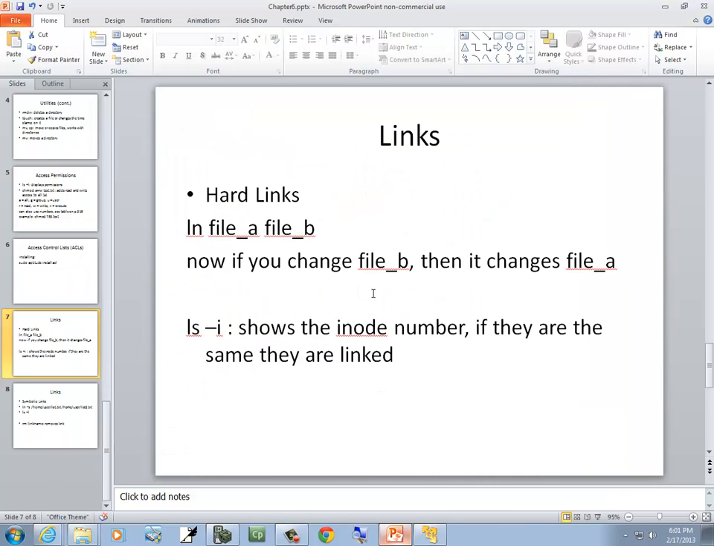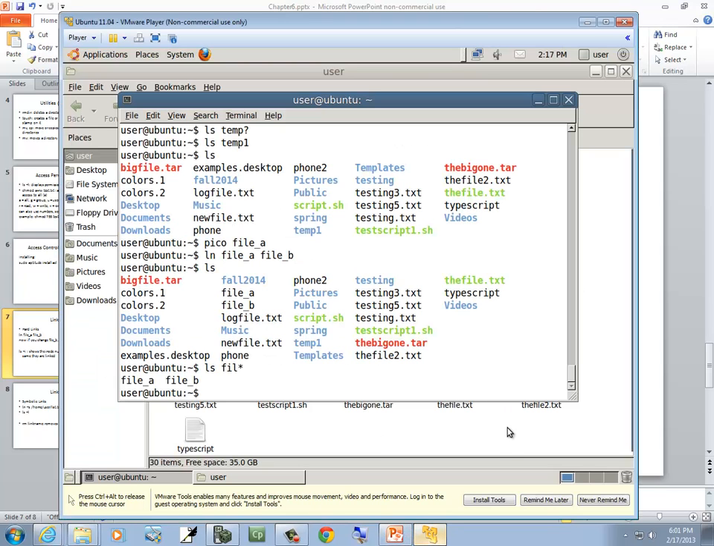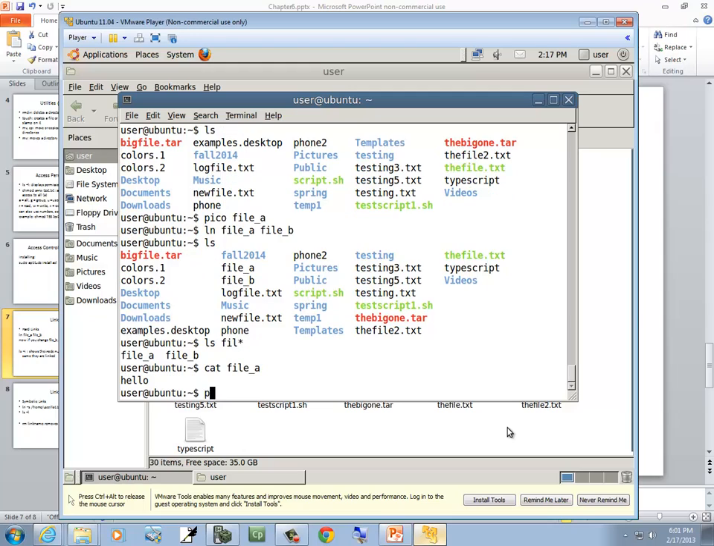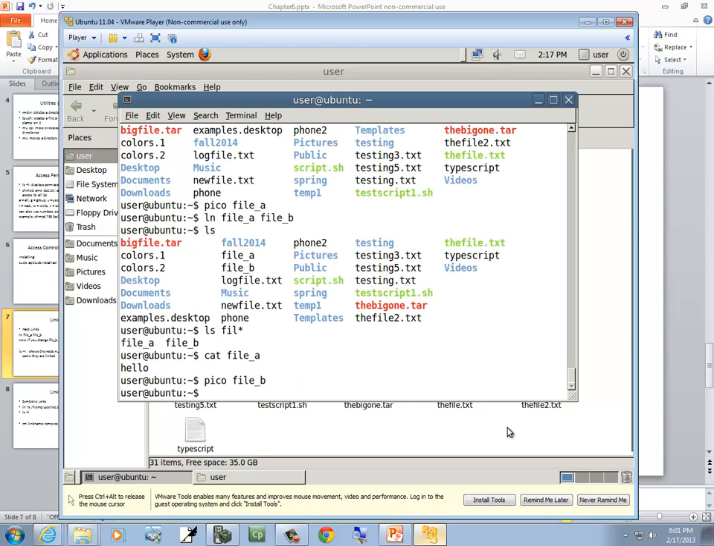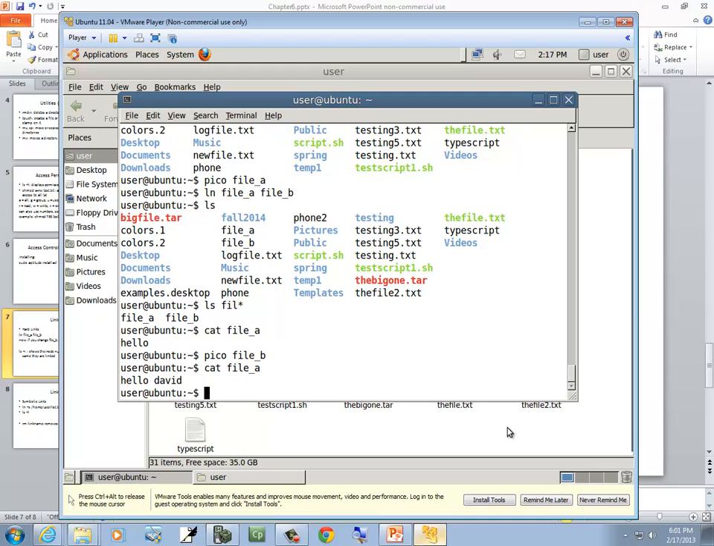I didn't use these very much, but you run across them every once in a while. And it says now if you change file B, then it changes file A. So let's try that. First, let's look at what's in file A. It's that. Okay, so pico file underscore B. Hello, David. Control O. Control X. Now cat file underscore A. You see it changed that file.